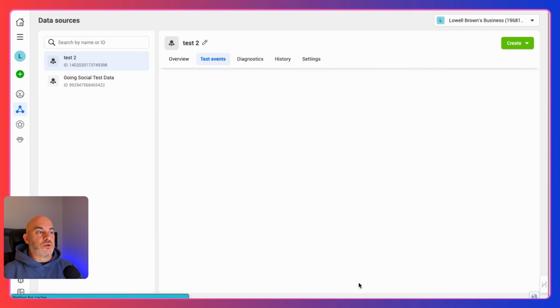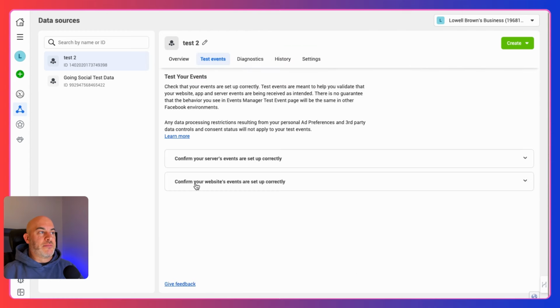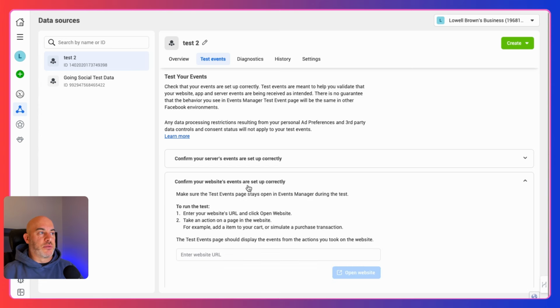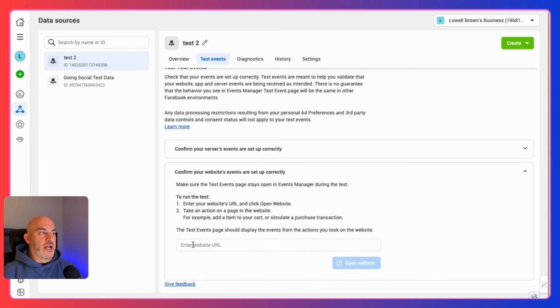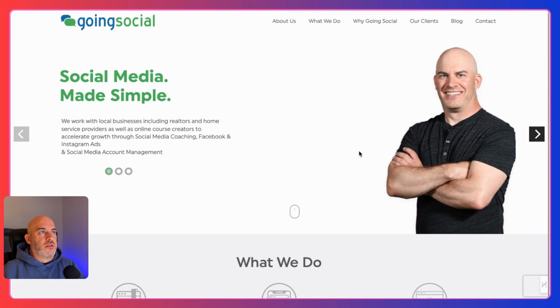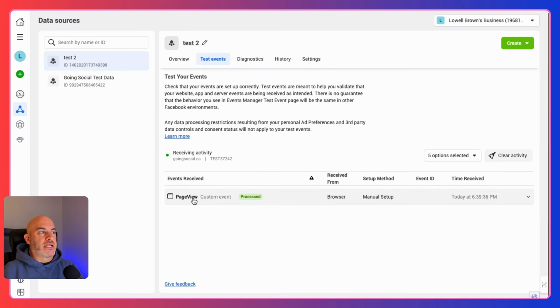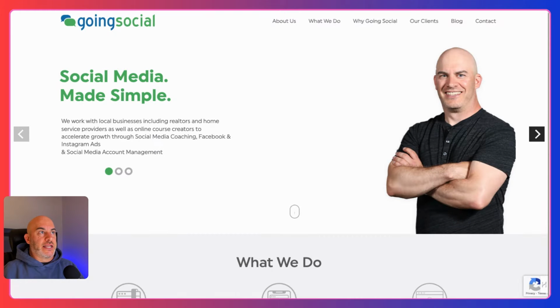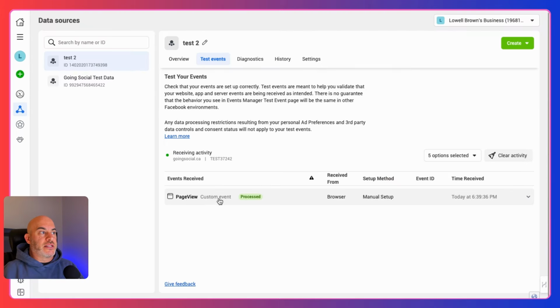But we wanted to test that website events are set up correctly. So we want to run a test, and we're going to open the website. Okay. Facebook's going to do something in the background. And if we come back now, because it opened it, it's sending a signal. And now we can see that it tracked a page view. Now, this is an automatic signal that was created.